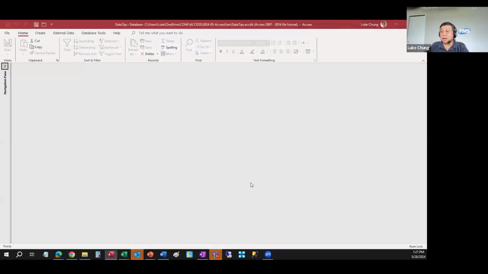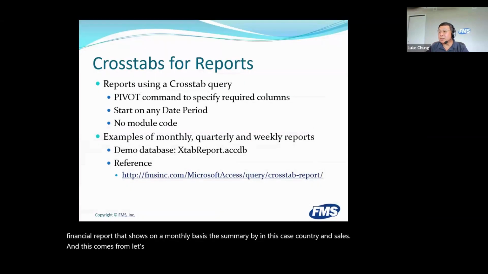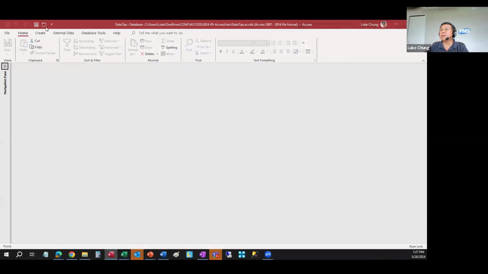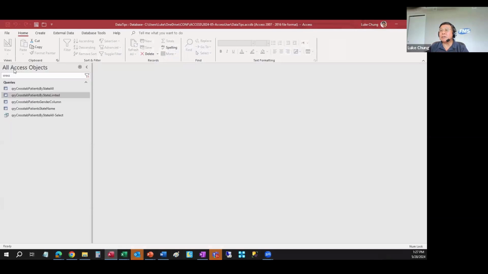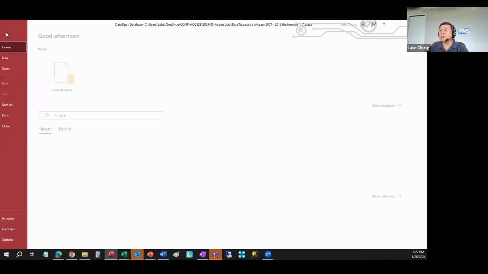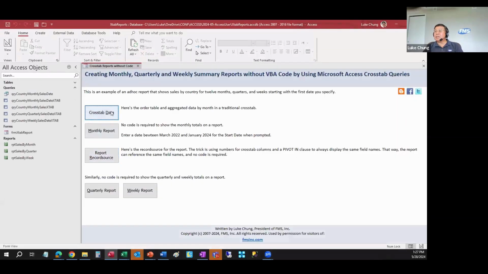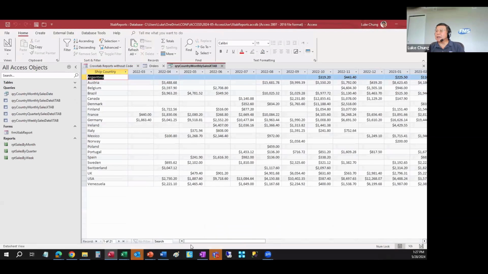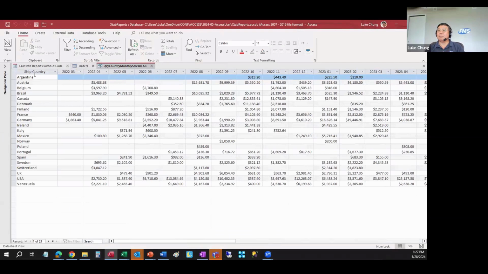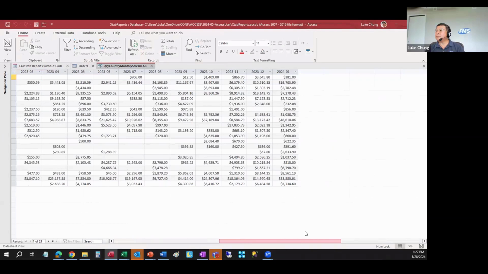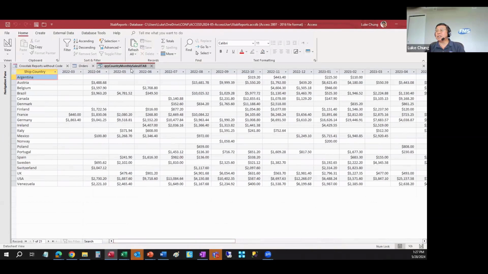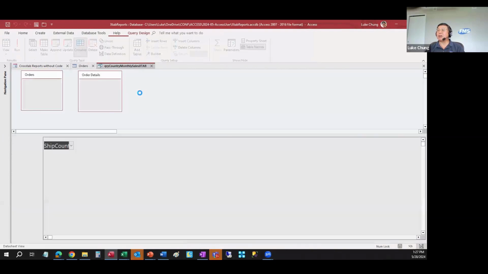And this comes from, let's see, do I have this here? A different database, I think. Crosstab data where it shows, I think this is Northwind data, by country, by month, the sales. Right? And so this is a very simple standard crosstab.